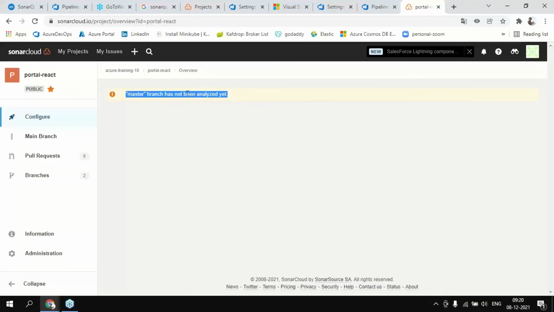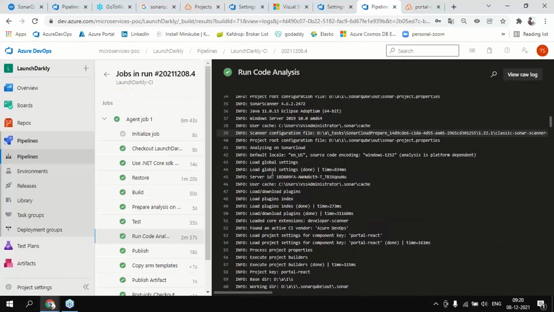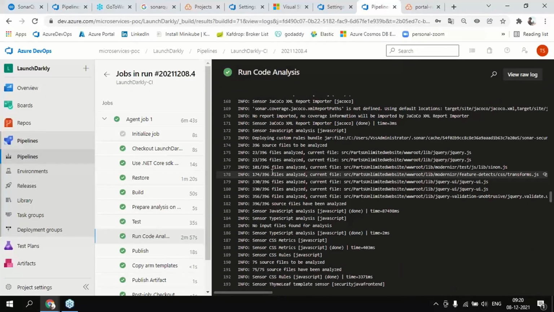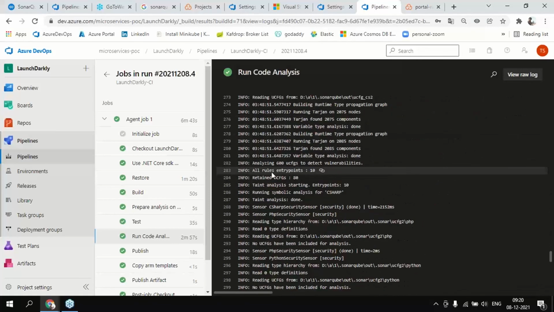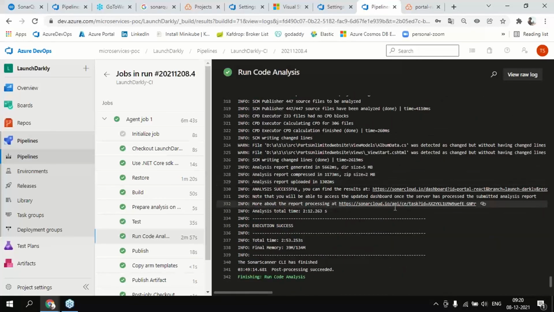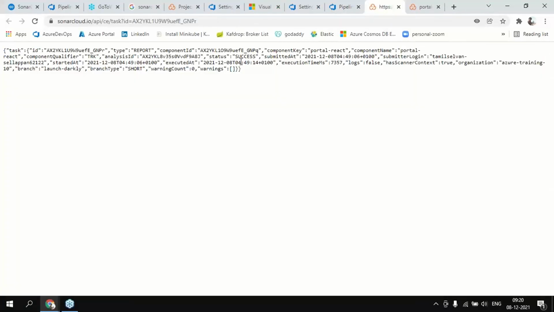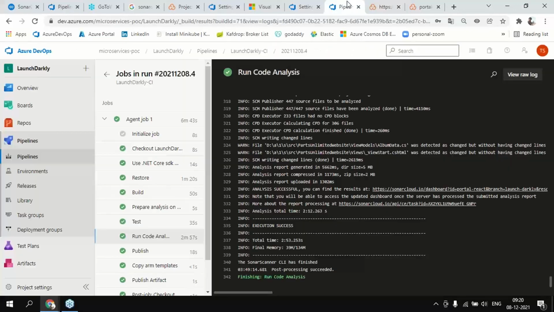Okay, master branch has not been analyzed yet. Okay, here it is saying it is executed. Here the branch is something like launch darkly.